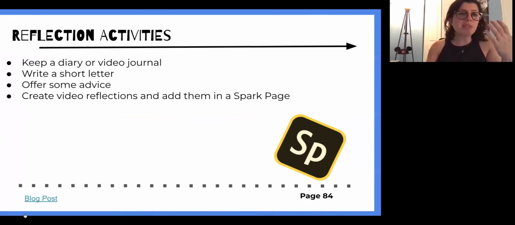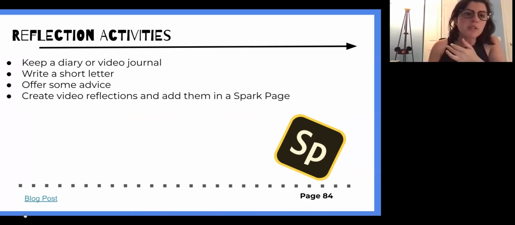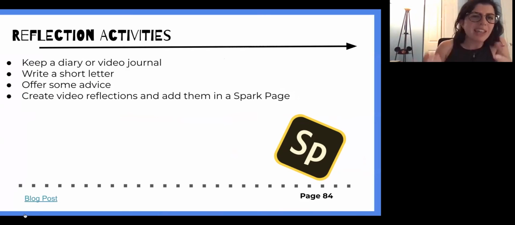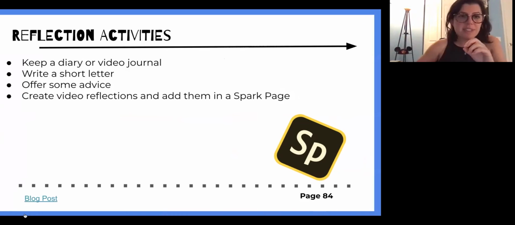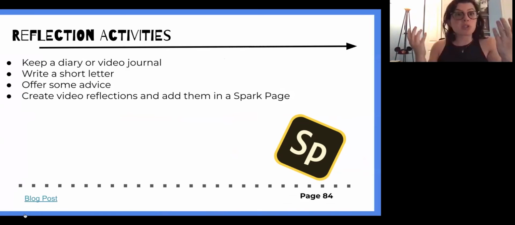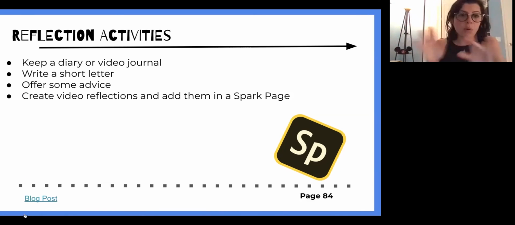Some of the things I'd have them do is keep a diary or a video journal, and that could be done with Spark. You can have them add a little 15-second overlay of something they've worked on, a creation. Maybe they put in a screencast and edit it. Or maybe they just write some things together in a Spark page, have them write a short letter, offer some advice.